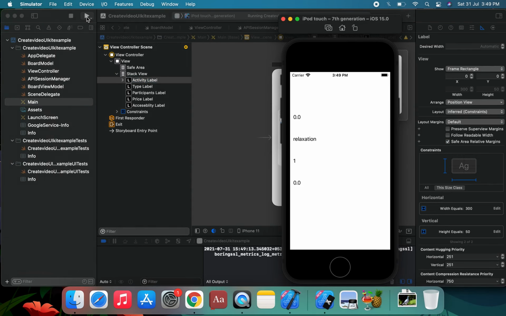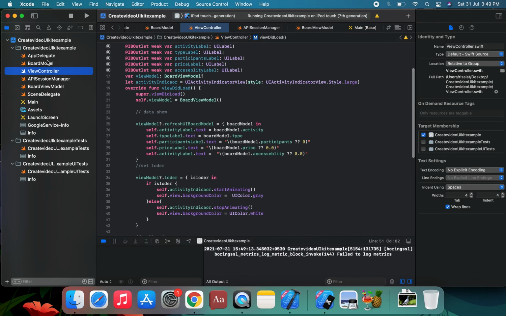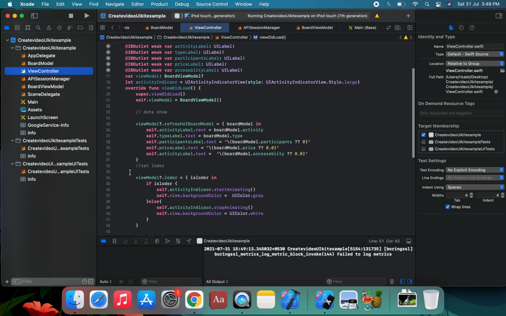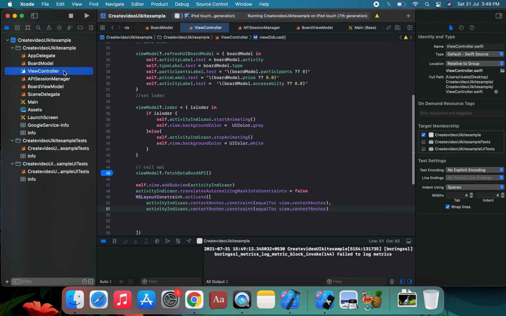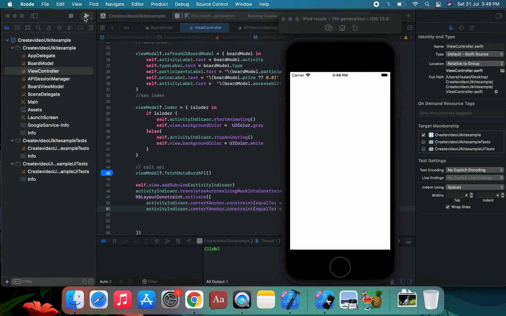The loader shows on the UI and fetches the data from the API. The relaxation is 0.0, and we can check the accessibility in the view controller. Suppose we check this board and the API call, and we call it in the view controller and fetch the data. We run the application.